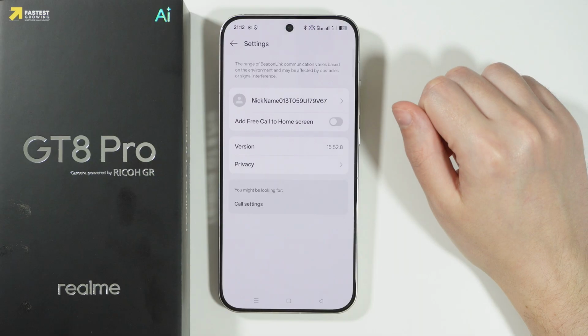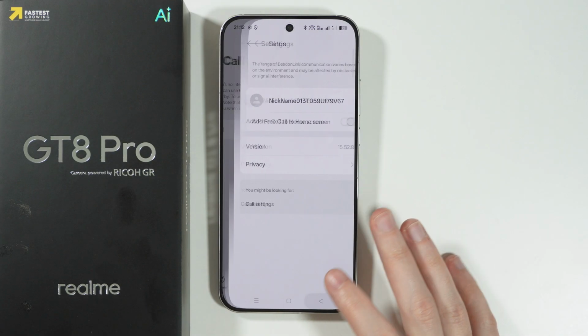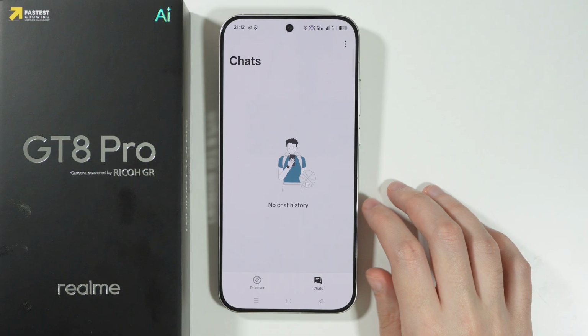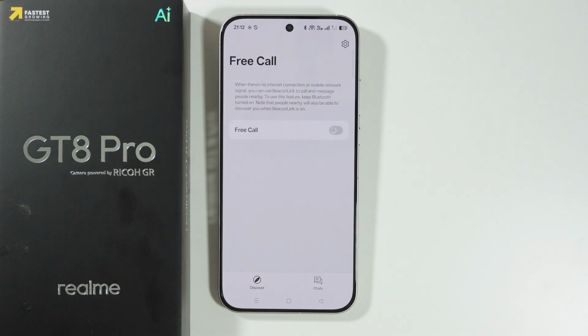Also here we have some settings that you might want to check out. We also have chats in here. And that is pretty much it.